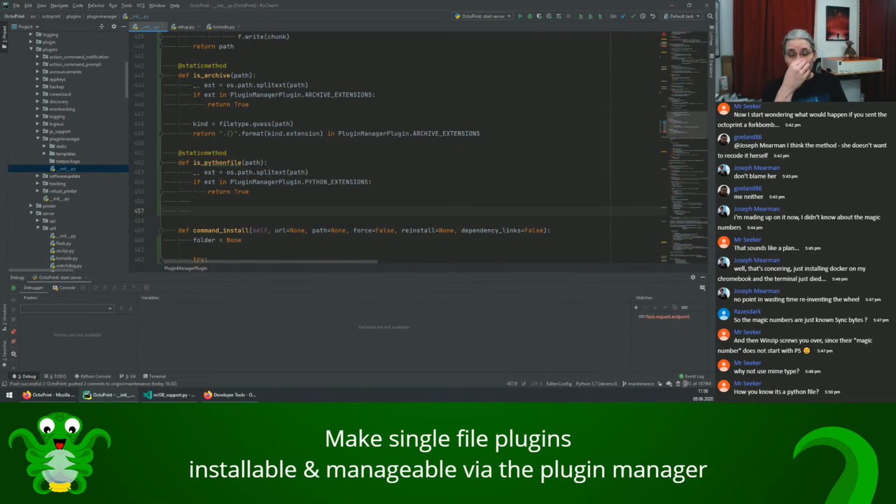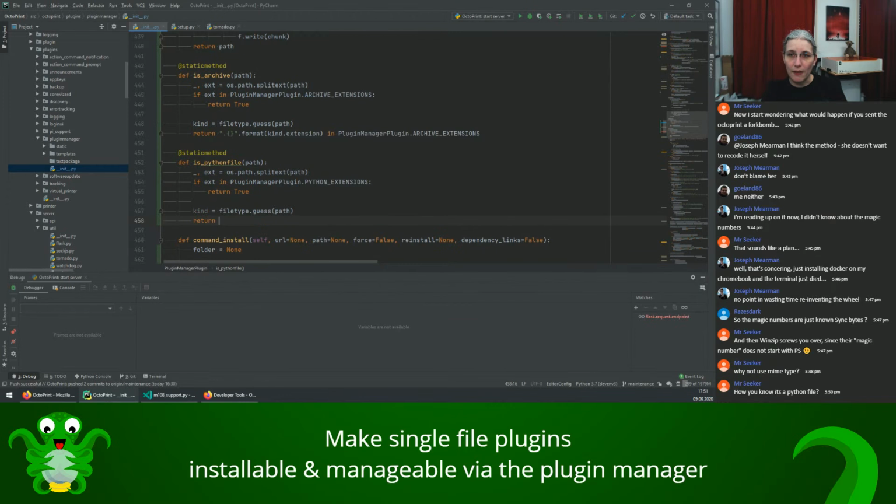So if it ends on .py, it's a Python file. Yeah, the question is, what would happen if we let the file type guesser work on this here? That would be interesting. So we are simply going to try that now. I'm curious. We are going to comment that out again.